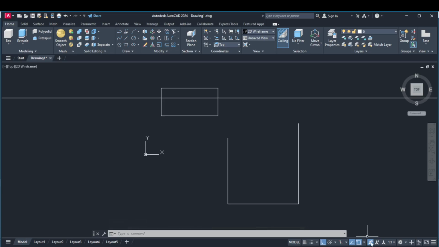So you can move. This is for scale. Then you can look at the workspace switching. So it lets us change between different workspace layouts. For example, when you click here, you can have drafting and annotation, 3D basics, all this. So you can select different workspaces. For us, we will be using 3D modeling because it will assist us in many ways.